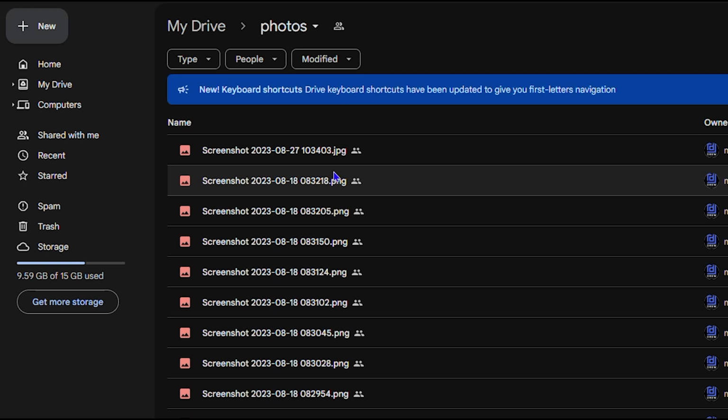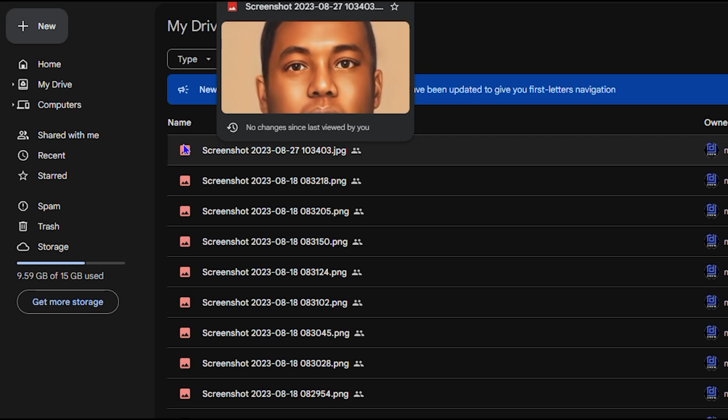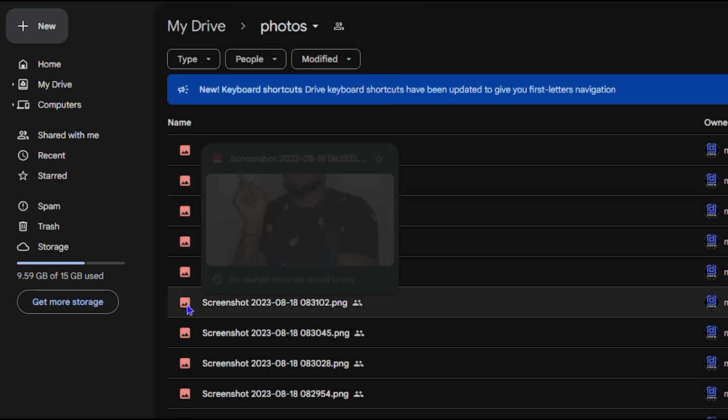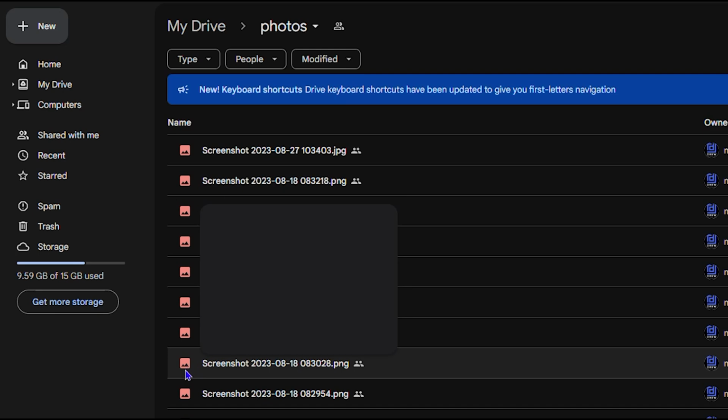There are a few ways to do this, guys. You can either hover over it and you will see what the photos look like, but of course you'll have to do this for each and every one of those photos.